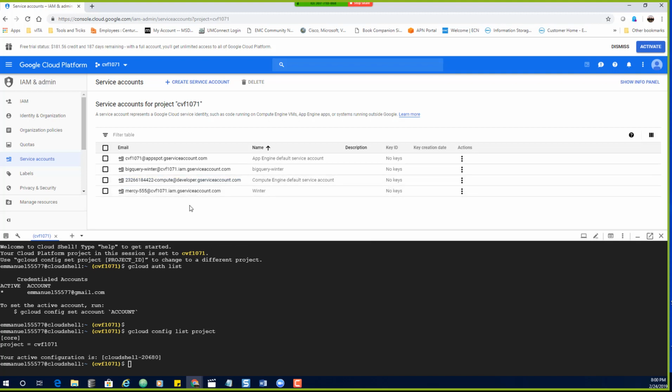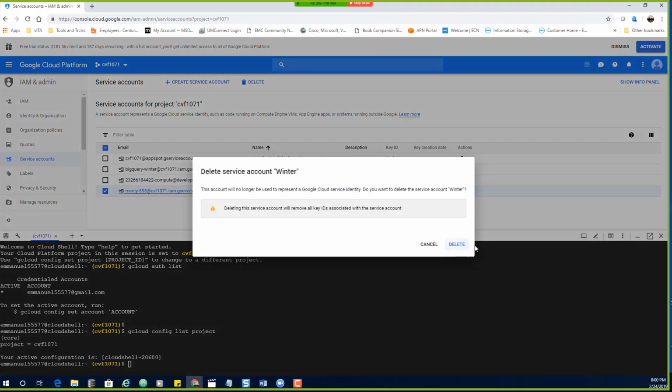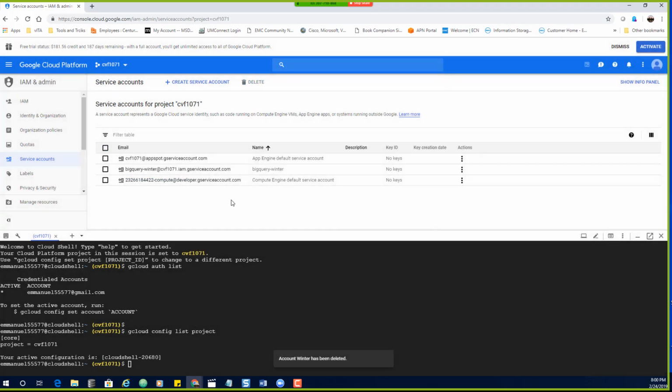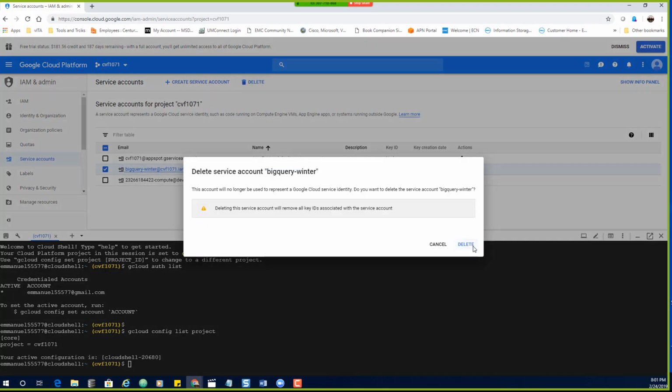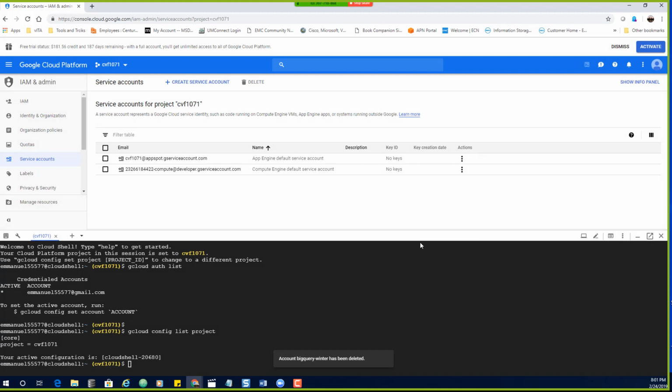You can delete a service account. If I feel like I don't need it anymore, I can just remove it. Take this one as well, clean it up. One of the best practices is to make sure you have a way of managing your accounts so that when they're no longer useful, you can easily get rid of them.